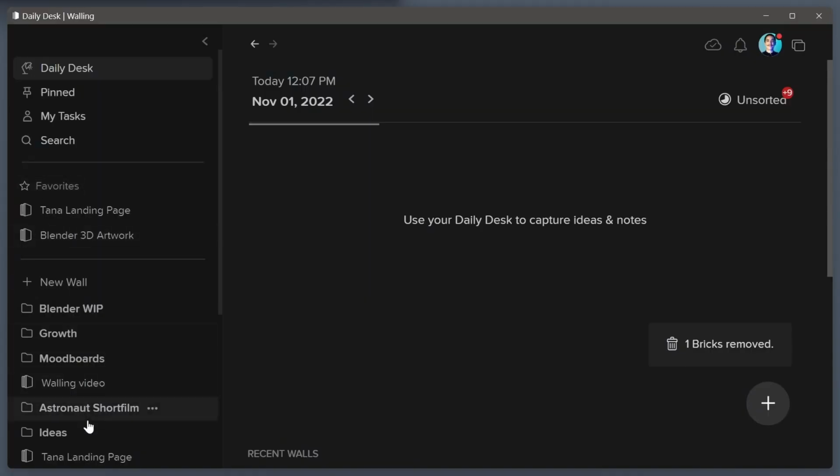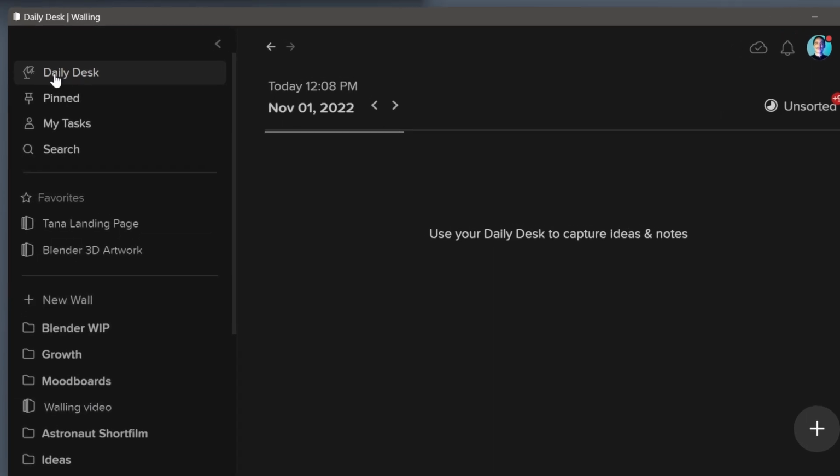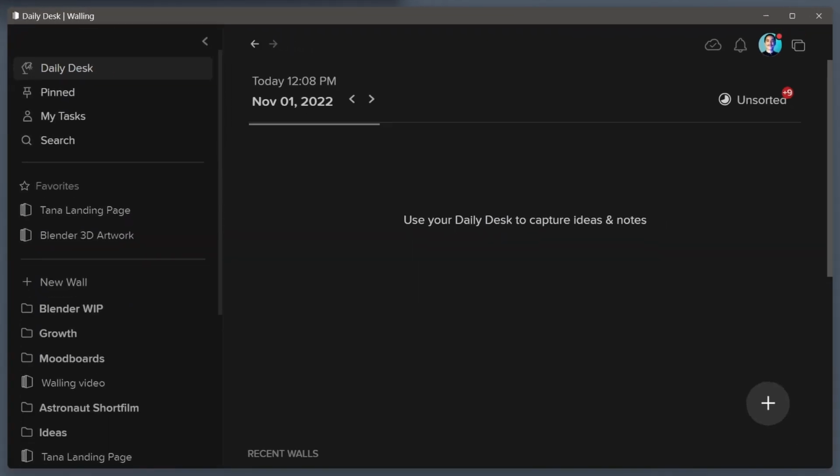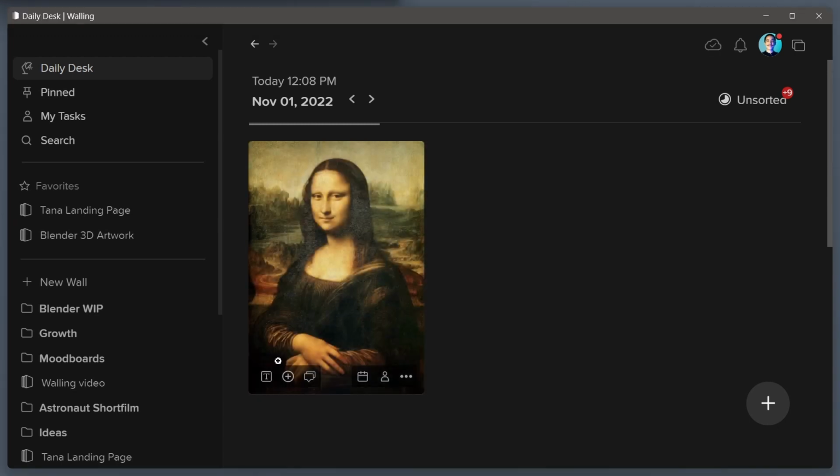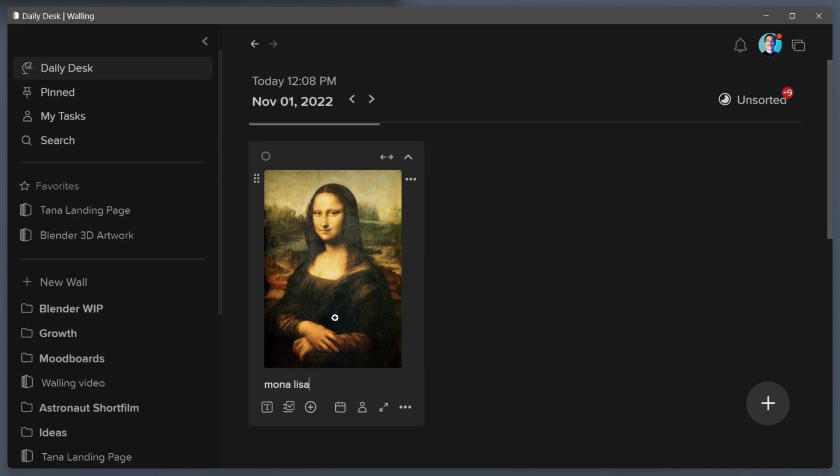Right, so a little tour. On the left, you have walls, which we're gonna explore in a second, where you can organize projects. And here you have the daily desk, which to me, I think is one of the coolest features about Walling. You can just drag and drop. I have an image in my files. And here we have Mona Lisa. So Mona Lisa, there we go.